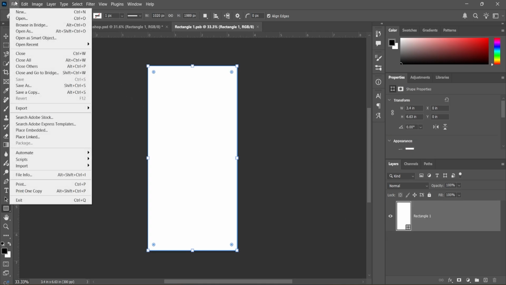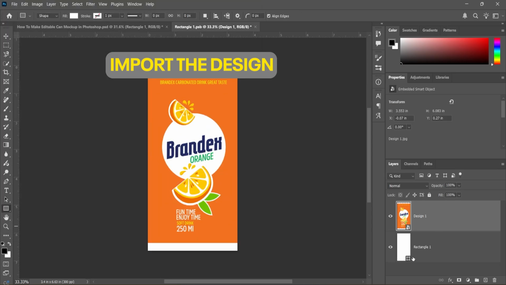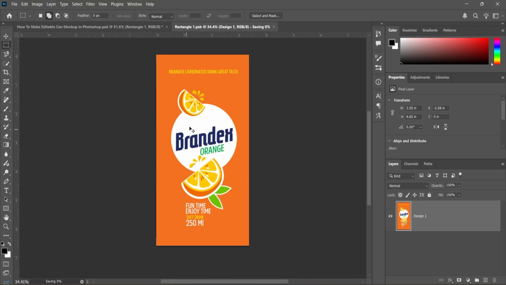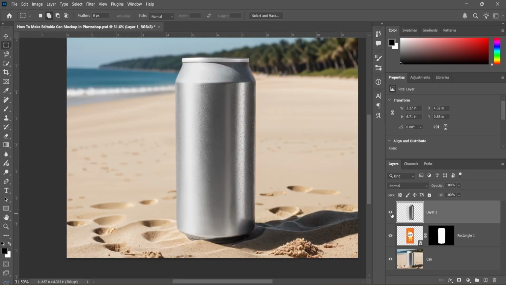place the design. Go to File, Place Embedded and import the design, and delete the first layer. We don't need that anymore. Press Ctrl S to save and close that tab. And now turn on the duplicate layer of the can and duplicate that three more times.